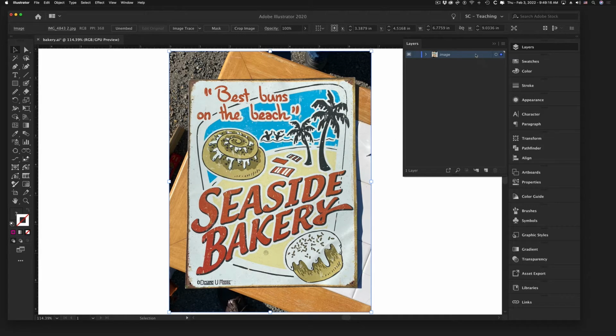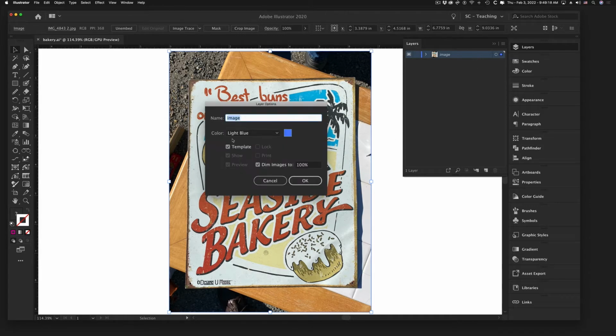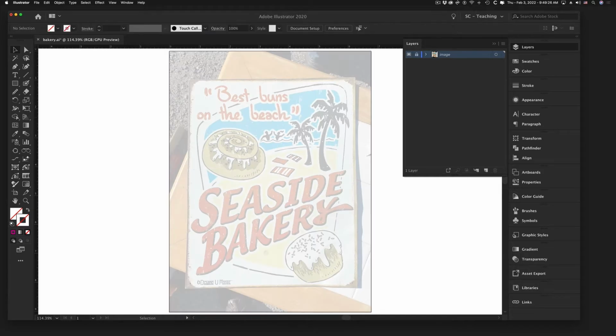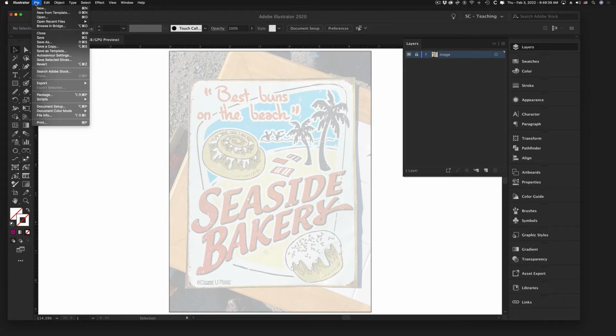If you double click off to the right of the image layer, you'll see it's designated as a template. It's very important that you check that. And then I normally dim my images back to about 25%. It really just depends on how much contrast is in the image. Is it a dark image? Is it a light image? That kind of thing.